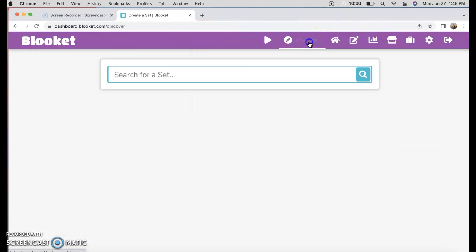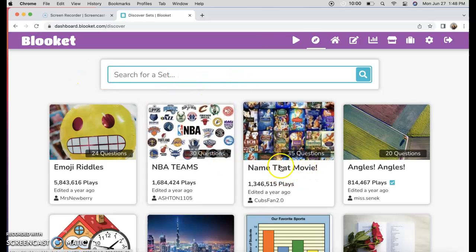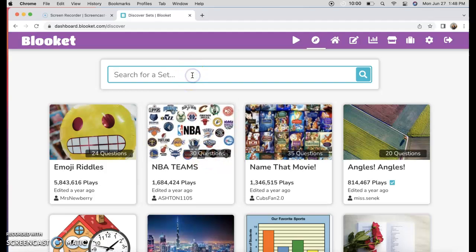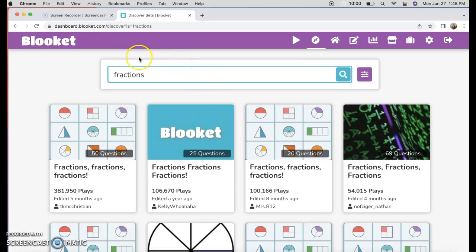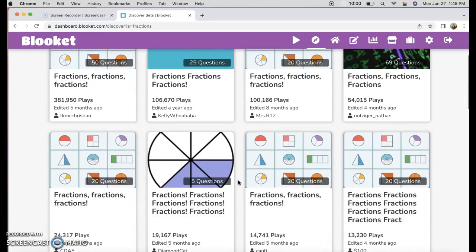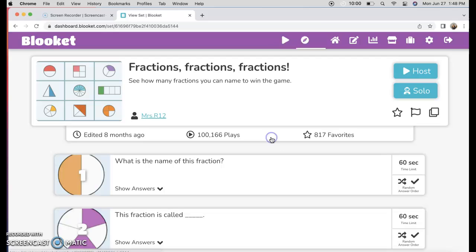So you can click discover, and we have some fun ones. Stuff like these I would use as a reward. But for this, let's try an educational one. If I just search that, I could pick from some that have already been made by other people. I'm going to do this one as an example.